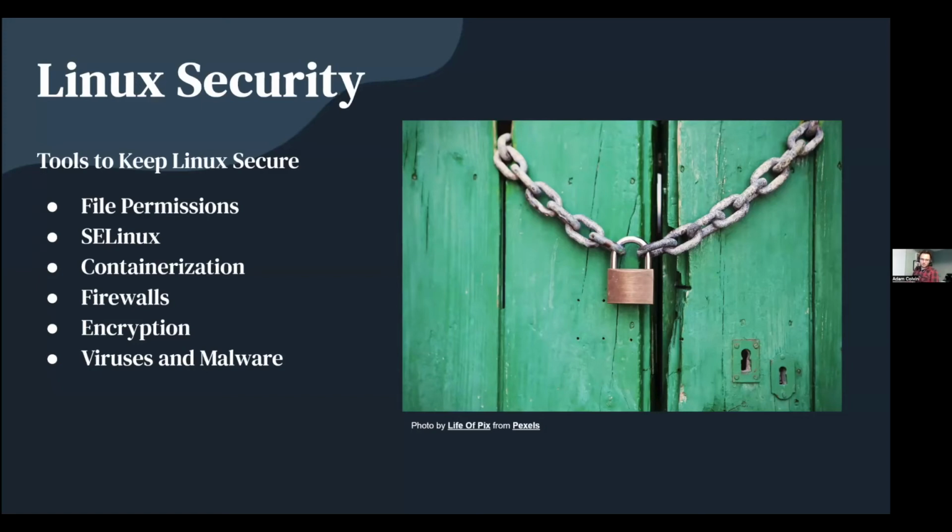Host-based firewalls, pretty basic. It's just a firewall that's sitting on the host. So you can set up firewall rules that say accept connections from here, allow connections to there. But just like a normal firewall that you might find on the network, this one is just based on the host itself.